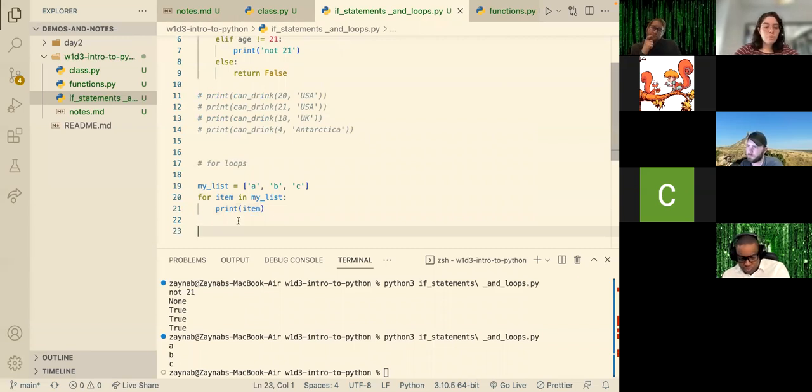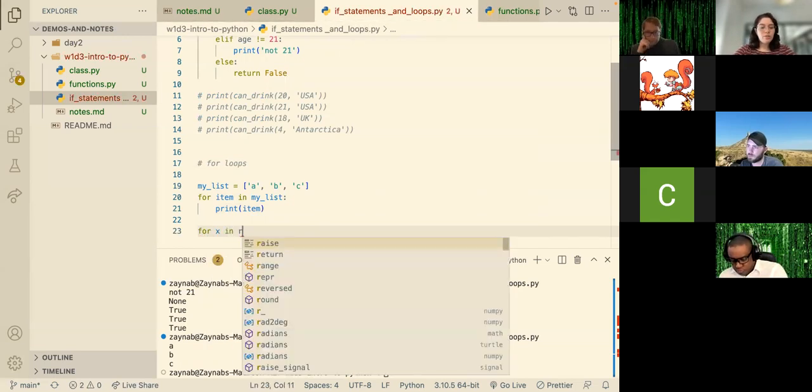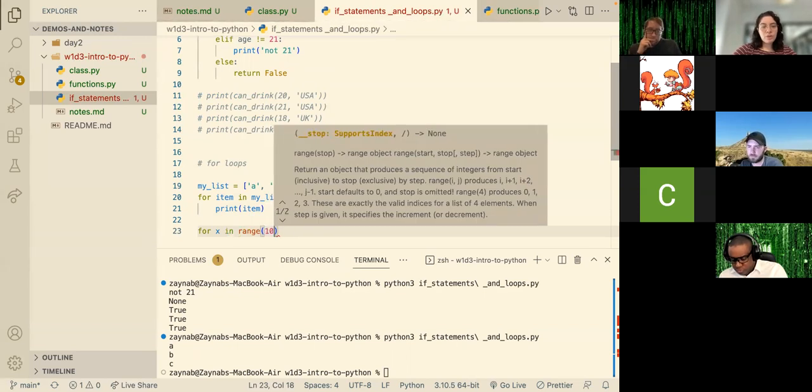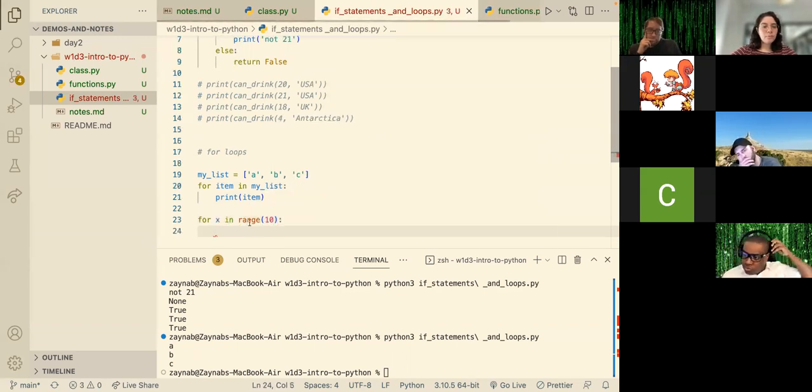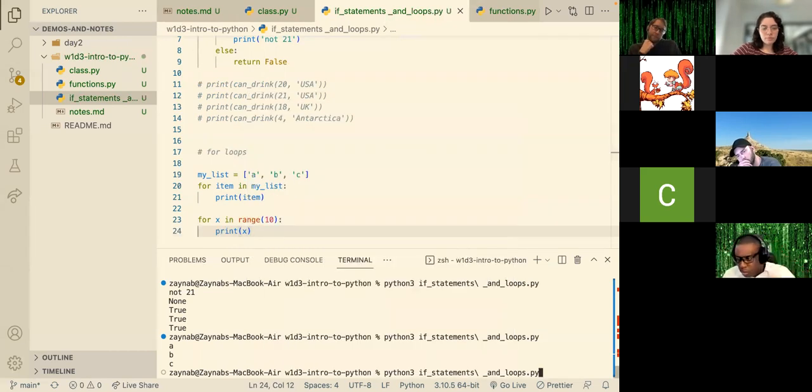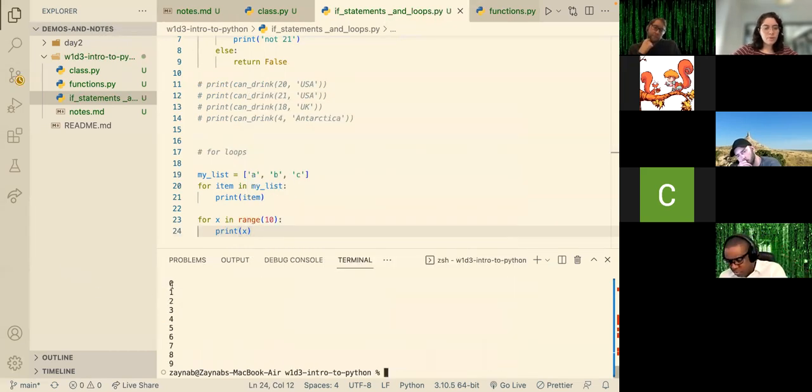You can also loop through a range of numbers. So for X in range 10, this will go from 0 up until 9. So it'll stop right before 10. And then print X. There we go. So it goes from 0 all the way to 9.